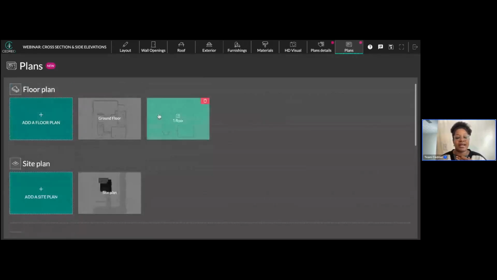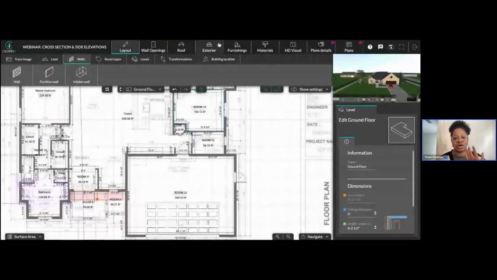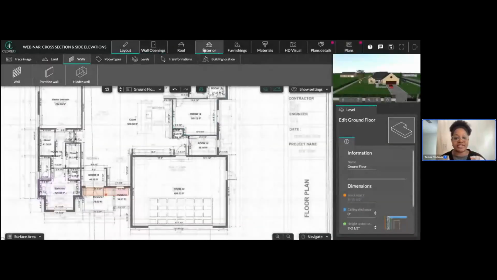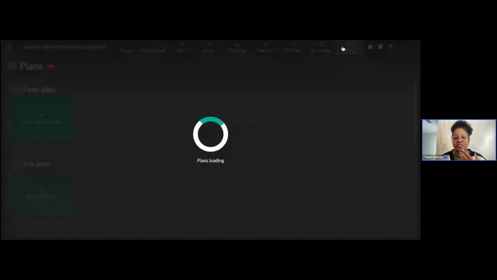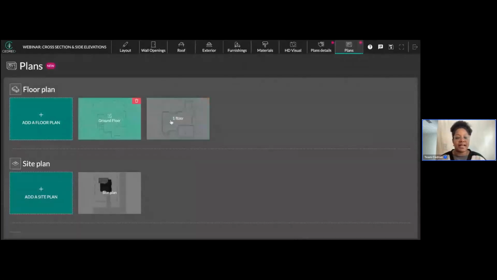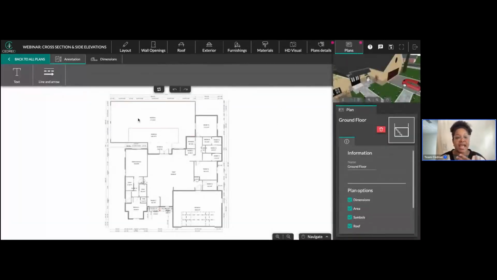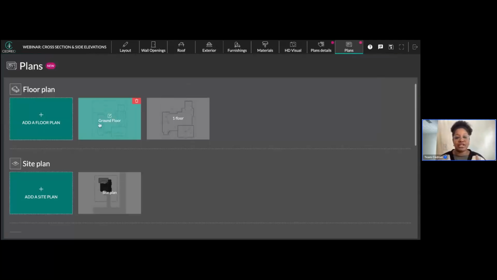So right now I have my layout already done. I worked on a little bit of the exterior, which is going to be on the site plan. So this is a little bit of the exterior that I worked on. When you go to your plan step, you're automatically going to have the floors already split up here. You can either add a floor plan, or you can click on the floors that you would like to edit. Once you click on that floor, it takes you to another screen where you can solely edit or customize the floor that you're on. So I'm going to click on ground floor.